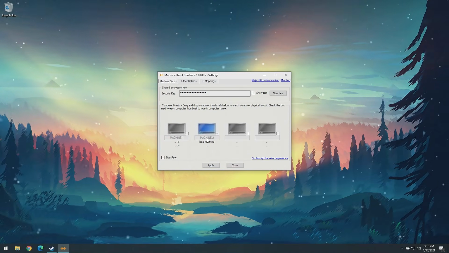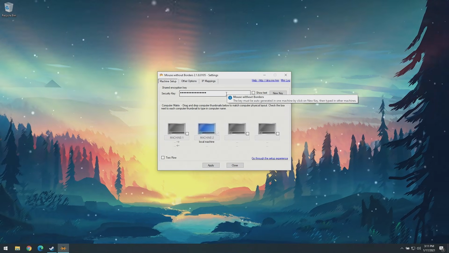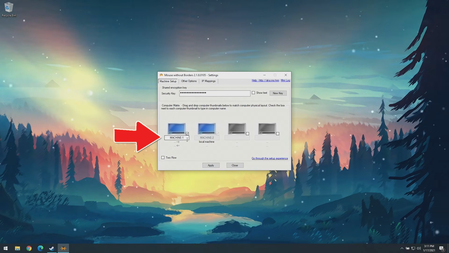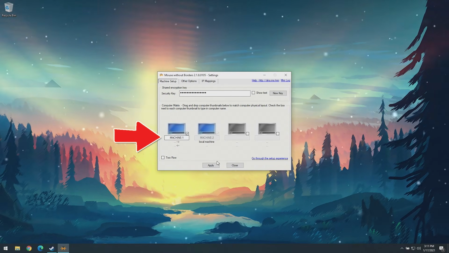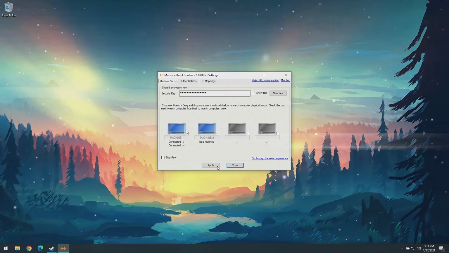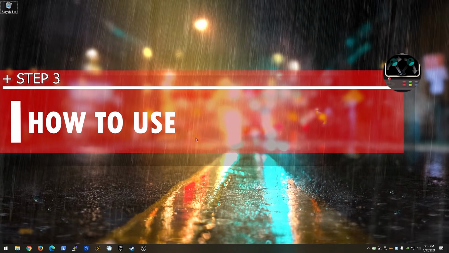On computer 2, you'll need to enter that same security key you generated on computer 1. Then, add the name of the first PC and then click Apply. You should see that both of the devices are now connected to each other. You can now start using your mouse and keyboard with all of your connected PCs.